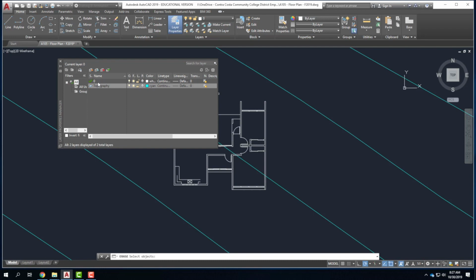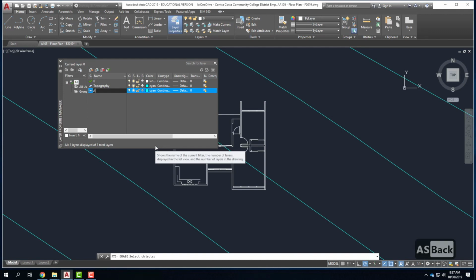The way that is typical, and again, it's going to depend on what firm you're working for, is that things that belong to the architects or things that are architecture related will be A_something. So I'm going to start with my first layer. I'm going to click on the new layer icon here, and I'm going to create a layer called A_wall for the walls. You could do a dash if you wanted to. Again, that would be dependent on the firm itself.